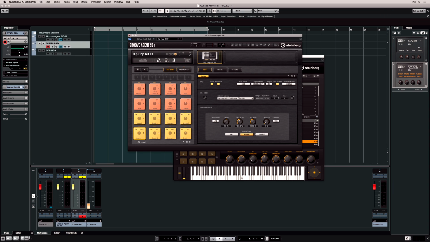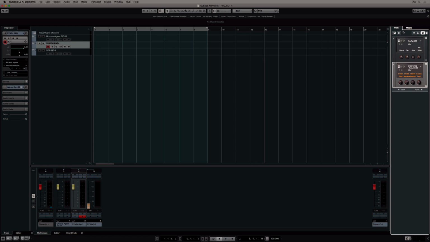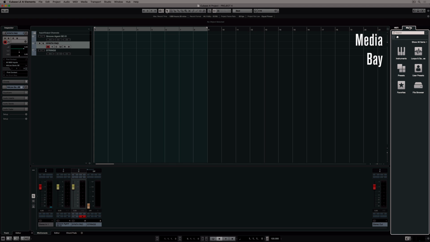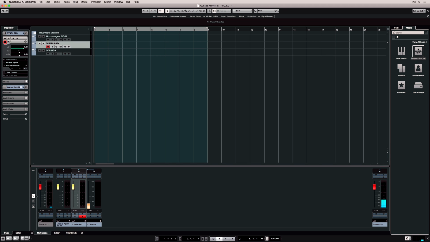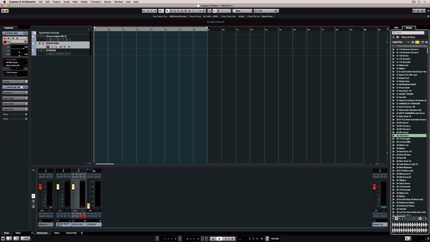Now, the right zone also contains the all-important Media Bay, which is the next tab along at the top. The Media Bay is the heart and soul of Cubase. It's a major library of presets, sounds, effects, MIDI loops, MIDI patterns, instruments, and a number of audio loops. If we click on one, we can preview it.